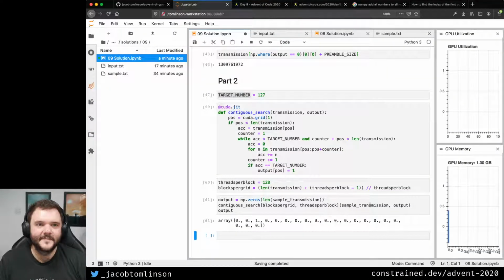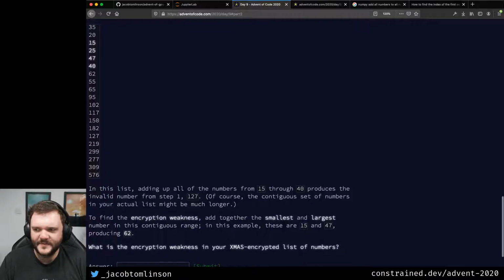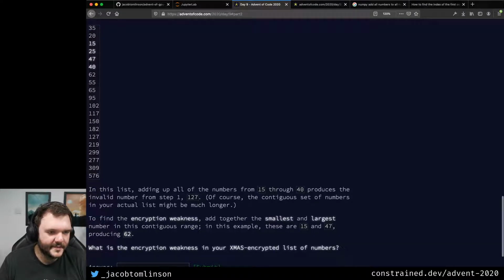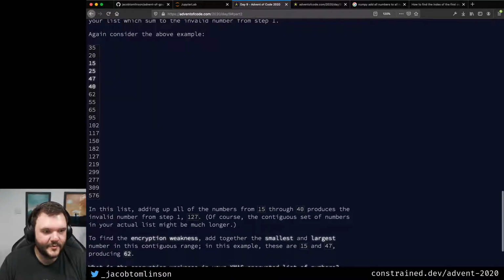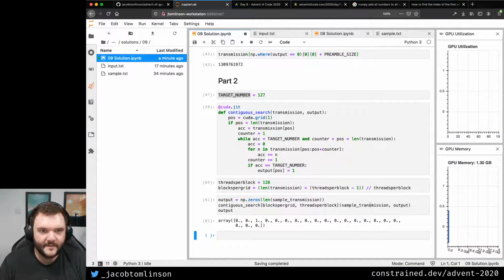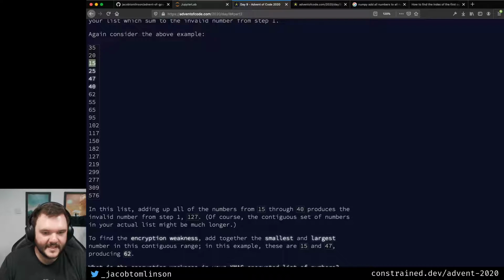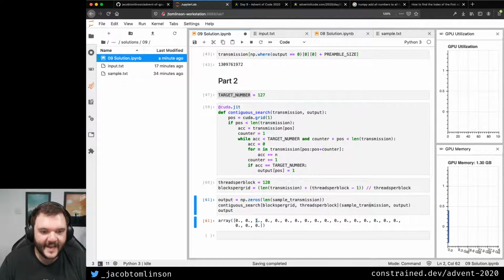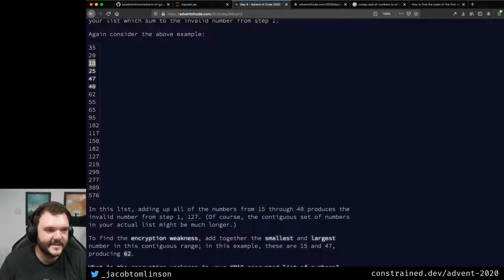That's a shame, but it worked. Okay. This feels a bit weird that we can't use sum to do that same kind of thing, but we've written our own sum. That doesn't really matter. So the numbers 15 through 40 produce the invalid number 127. So 15 is the third item there, and our flag here is in the third item, which makes sense.